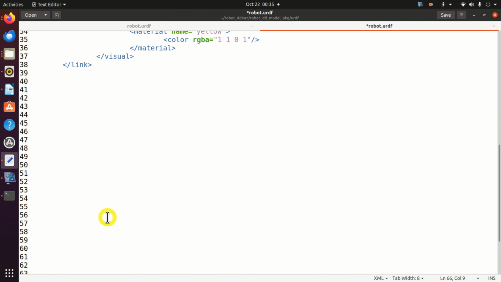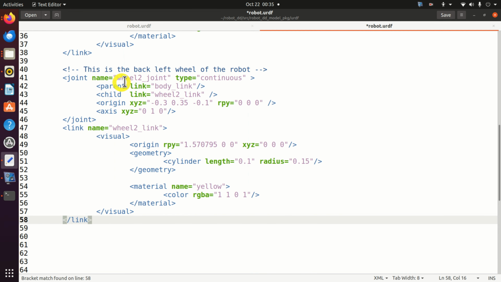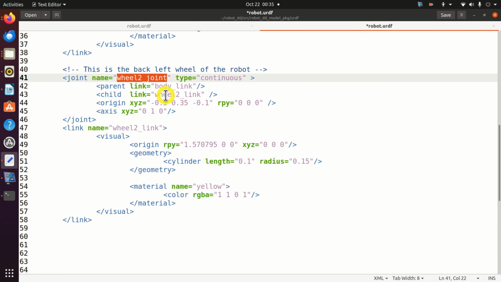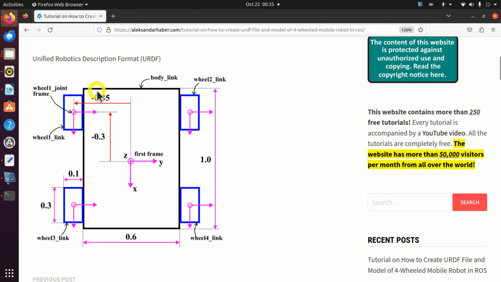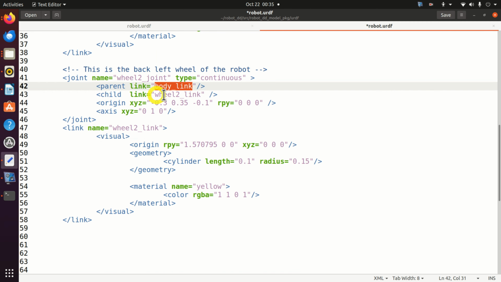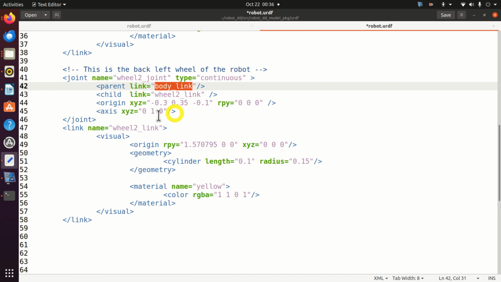I will simply copy and paste over here the piece of code that I wrote. Here it is. The principle is the same. The name of the joint is wheel2, the type is continuous, the parent link is the body link, the child link is the wheel2 link. Over here, I specify the origin. You can see that everything is symmetric. It will be 0.35, 0.3, and in the z direction everything will stay the same. And the axis of rotation is the same.